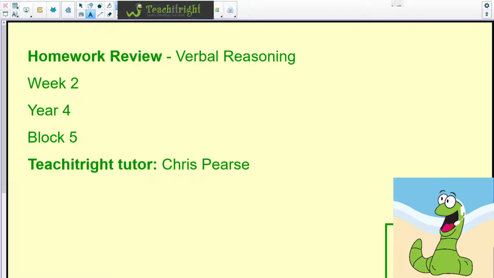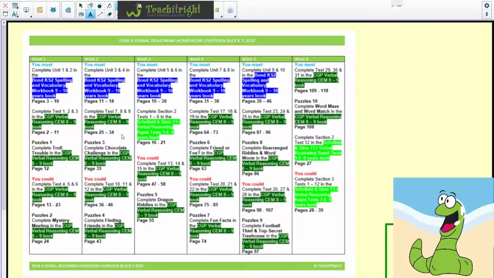So the first thing that we're going to look at is what those tasks were. So we're focusing on week 2's. We're going to be looking at your unit 3 and 4, which is your spelling and vocabulary workbook, the 9 and 10 bond book. We're also going to be looking at tests 7, 8 and 9 as well on pages 25 to 34. We'll also look at puzzle 3 as well. So we're going to be focusing on all of these tasks here, and we're going to go through all of the answers for those individual exercises.